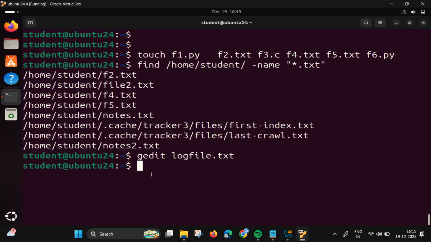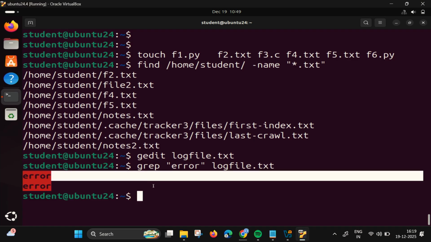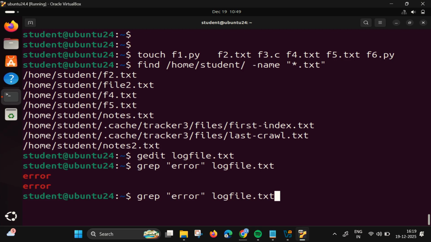So now how to find this pattern? We'll say grep error, and we will specify here logfile.txt. So it will search the pattern inside the file. Now you can see we got the 2 outputs. If I write here grep the word Ubuntu, we get no output because that content was not in this file.